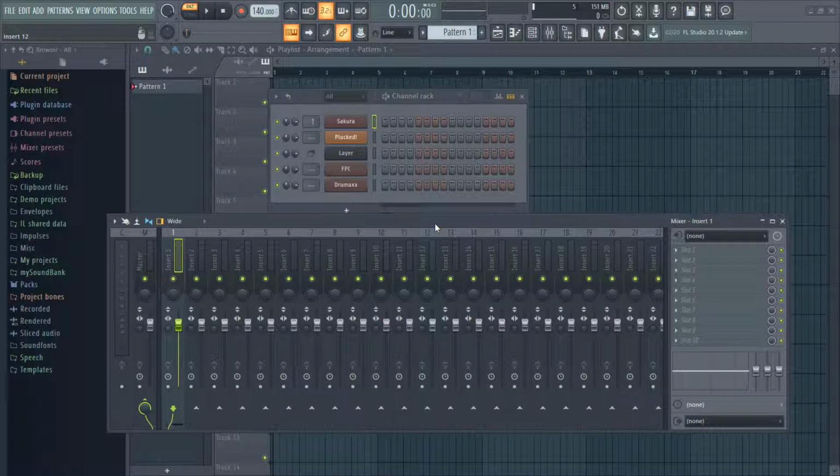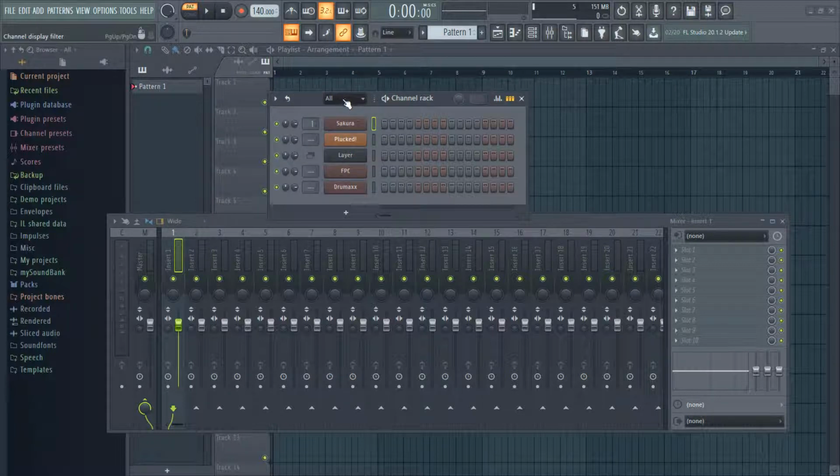Today, I'm going to be talking about groups in FL Studio and how you can use them to organize your project. By default, you have two groups, all and unsorted. So all contains everything, and unsorted are channels that have not been grouped yet.